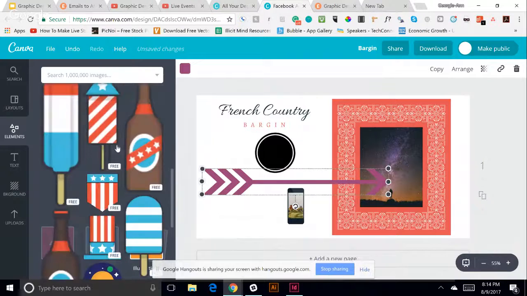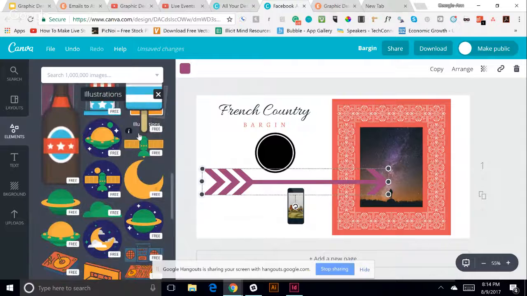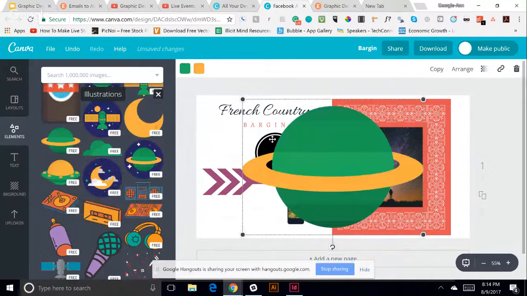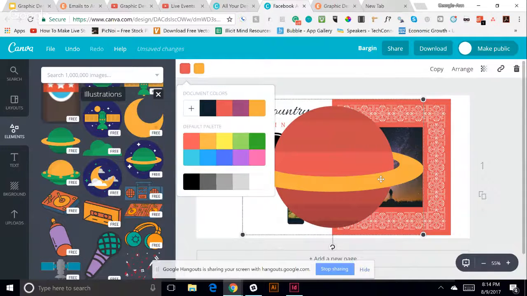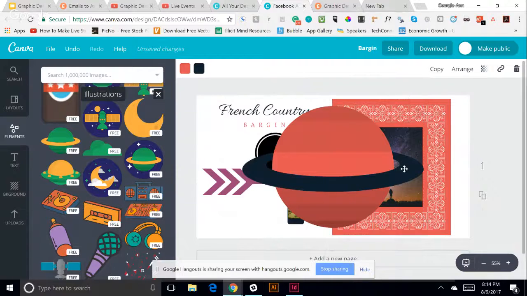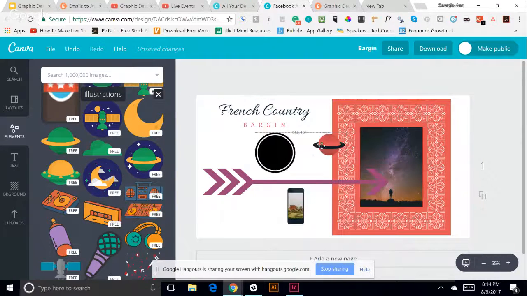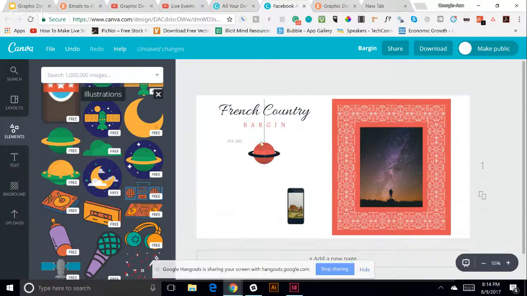Illustrations. This section right here is pretty cool. So you could add an illustration that's already pre-made. Let's go with the earth. And then you could change the color. So right now it's green and yellow. I could change it to red and yellow, red and navy blue, black color. And then to delete any objects, you just select them.